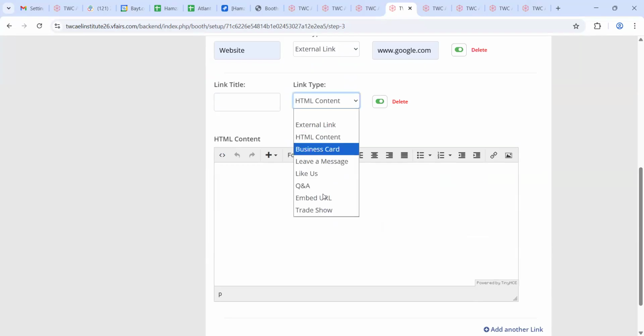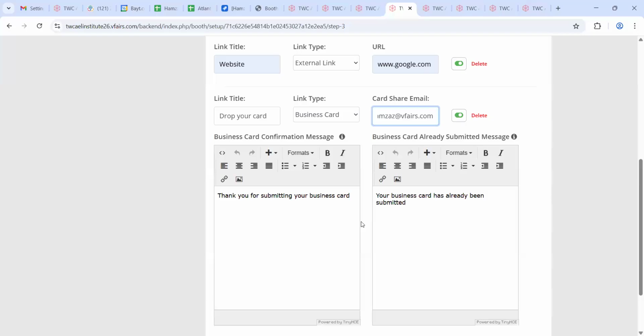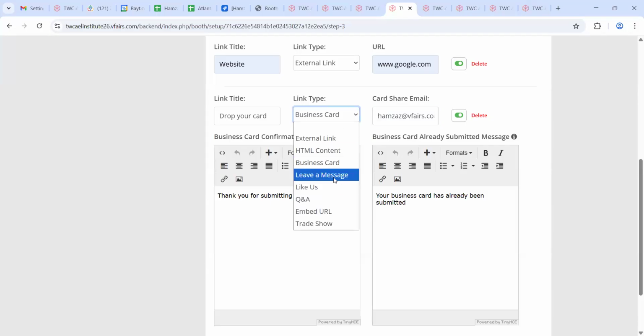We have business card. It's really simple. You just need to add any title here, like for example, drop your card. You will need to add a receiver email. So this will be your email address where this email will be received. And then what happens is that if any attendee comes to your booth and clicks on this link, their registered information like name, email, and any other information that they've added during registration will be shared with you.